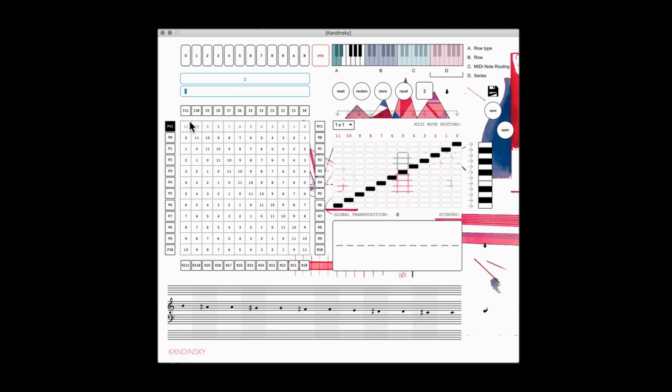Number 2 has a special sequence. Number 3, there you go, has a couple of different sequences already there. So you have up to 99 slots that you can save and recall at your will. Or you can also randomize your sequence.